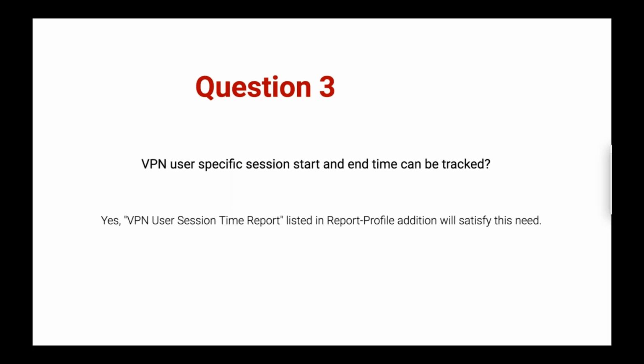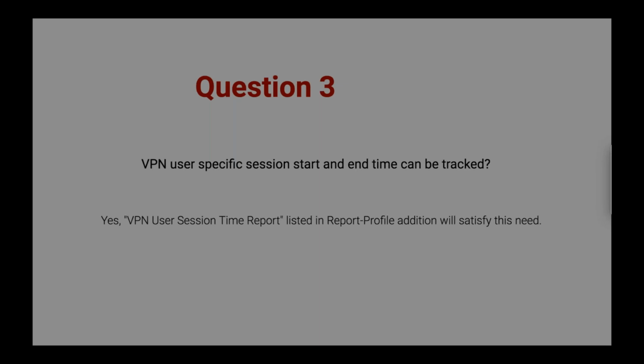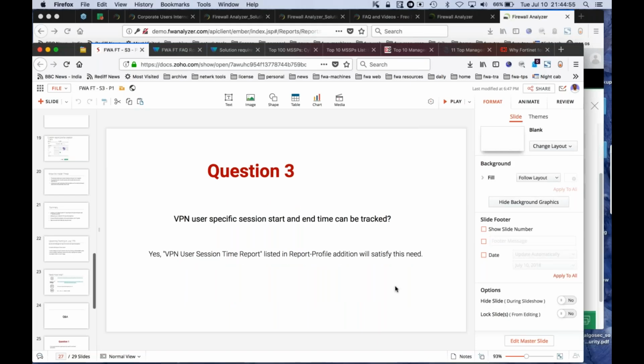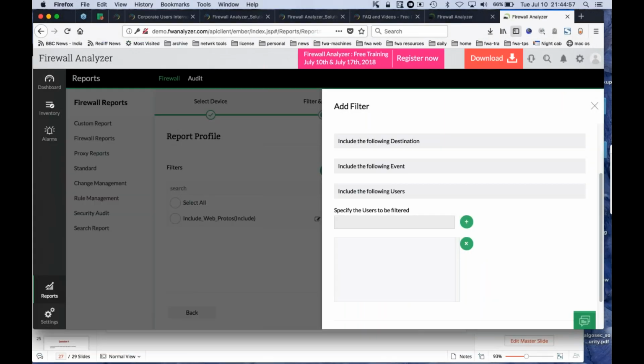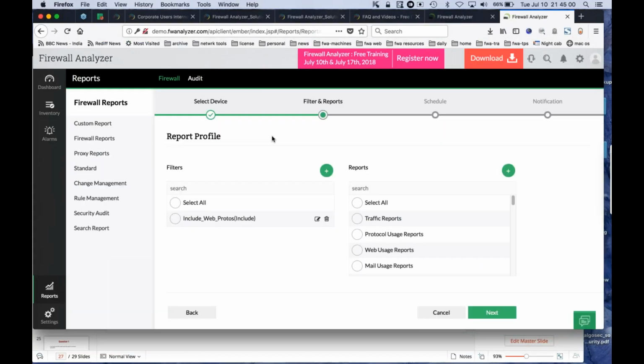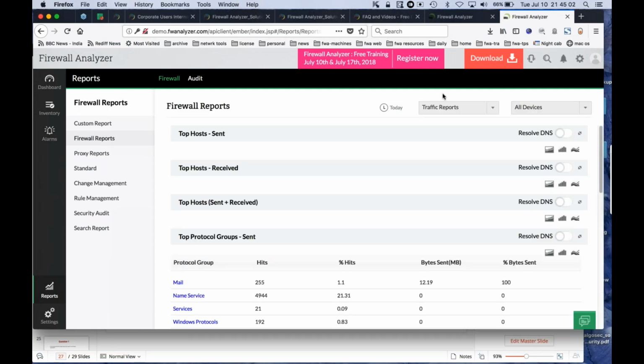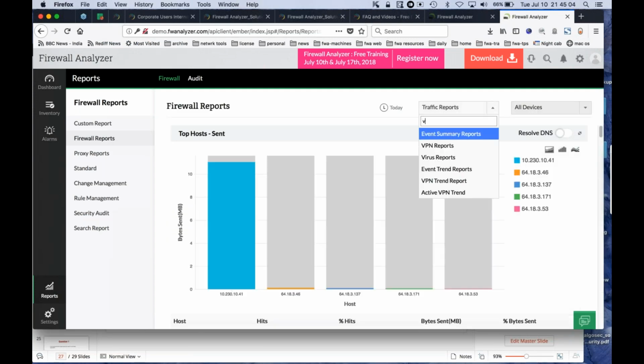Third question: can the VPN user specific session start and end time be tracked or not? Yes, absolutely, we can track when the session has started and when the session has ended, and also how long the duration of that particular session lasted. When we go to the report section, in Firewall Analyzer, we have 20 plus predefined reports right here. In this, we have something called VPN report.